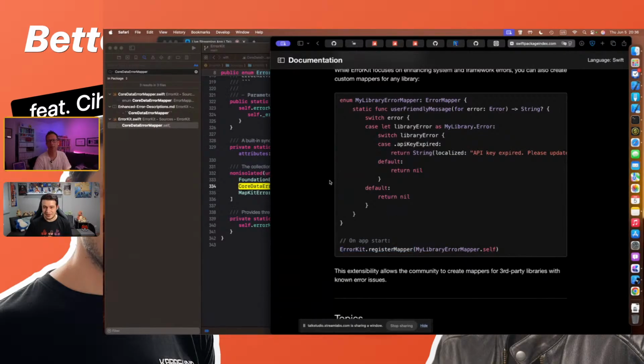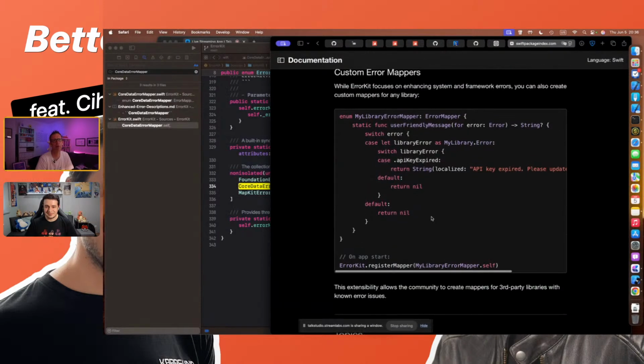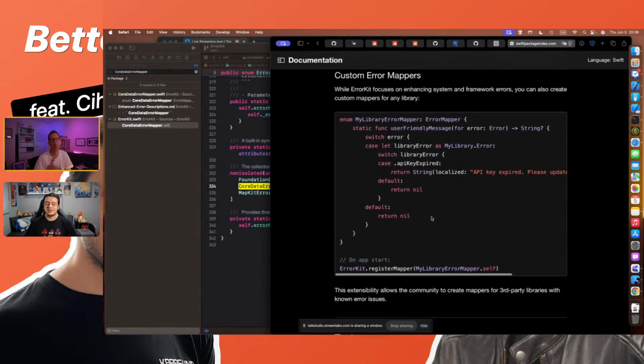Okay, cool. So you would implement your own error mapper, and then you could override all of the error messages and resolutions that you have predefined. Yeah. What we have built into ErrorKit is just the improvement of the system fallback, which is now a new, better fallback, but you can still override it like you could also do with the system ones.